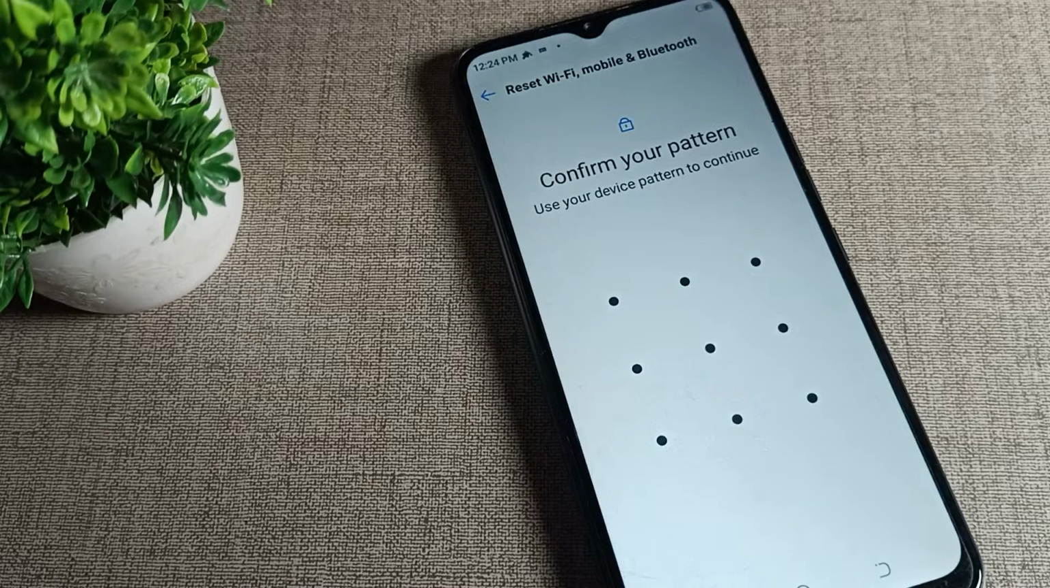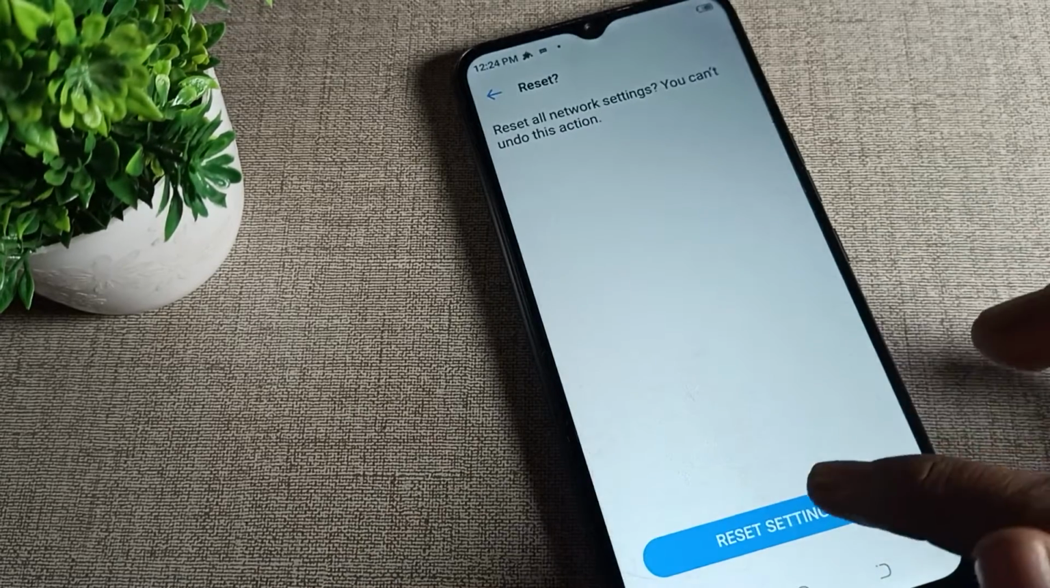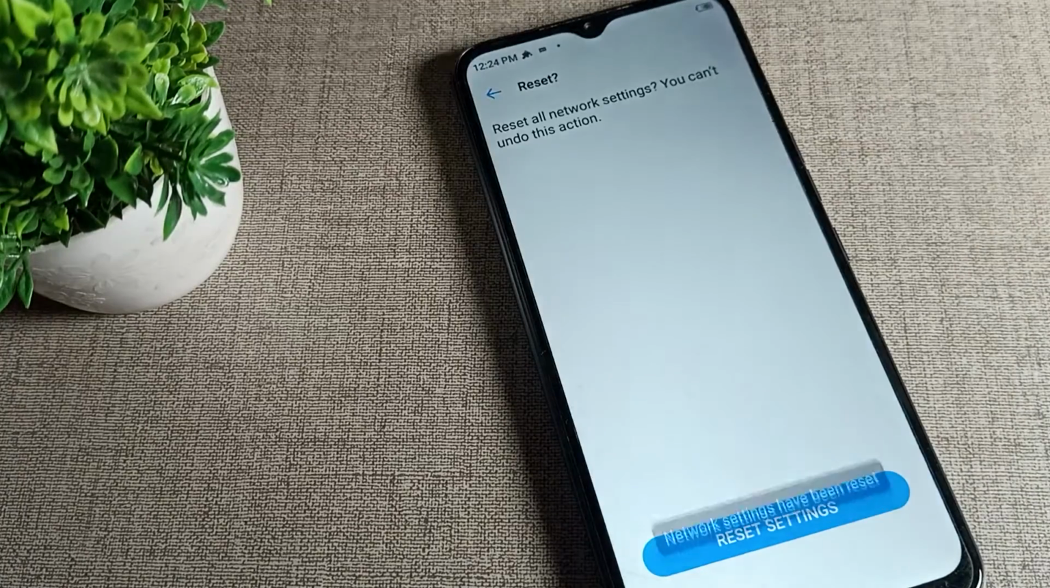After that, you can see "Use your device pattern to continue." If you have a pattern lock or a pin lock, you will have to enter your pin or password. So I will draw this pattern. Then tap here on Reset Settings to solve your Bluetooth network problem.